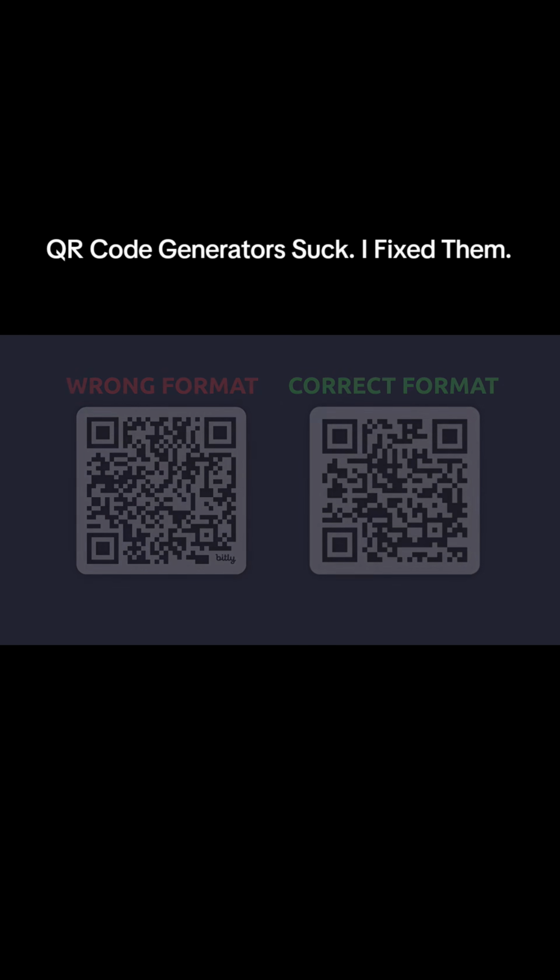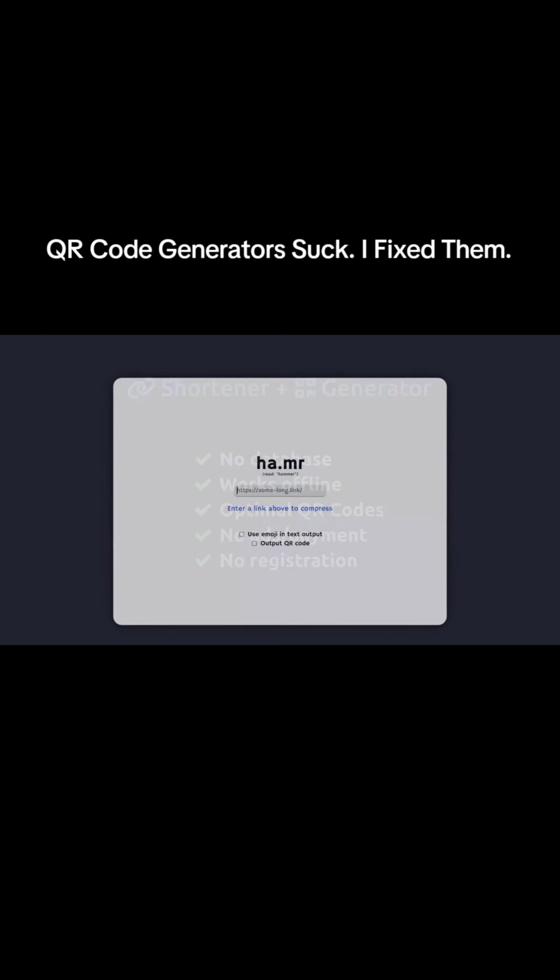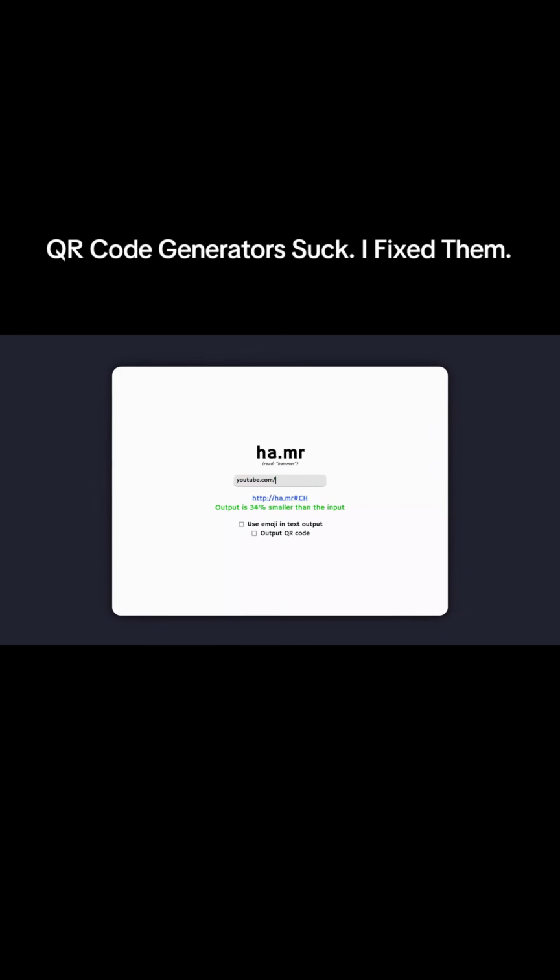All of this made me wonder, is there a way to make a link shortener and QR code generator that doesn't use a database, keeps the link fully recoverable in case the service goes down, and generates actually optimal QR codes, all without ads or registration? The short answer is, yeah, kind of.